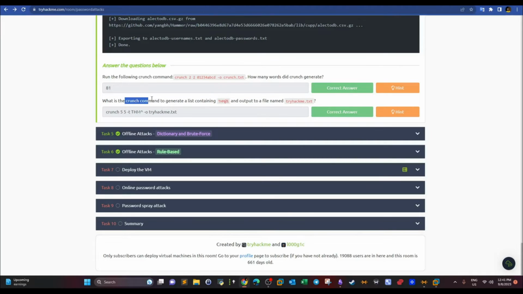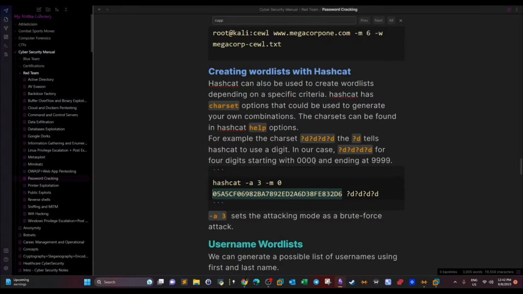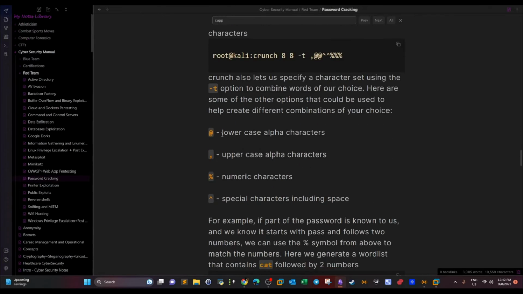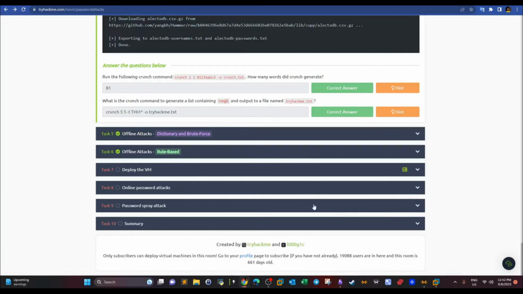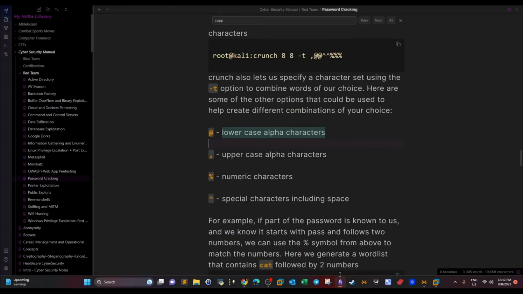The Crunch command to generate a list containing an output to a file named. Here the maximum number of characters is 5 and the minimum is 5. Now dash t because we have a pattern here. The pattern contains the word THM, so we put THM here. As you can see, the password should end with ampersand and percentage. If you go back and see what they correspond to, the ampersand corresponds to a lowercase alpha character, and the percentage corresponds to numeric characters.